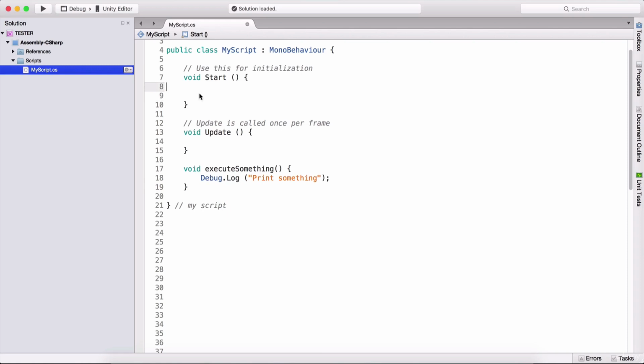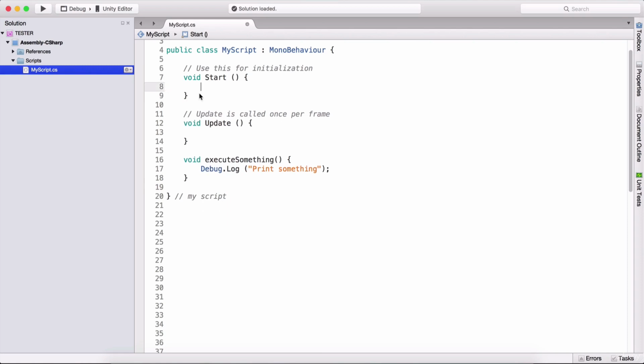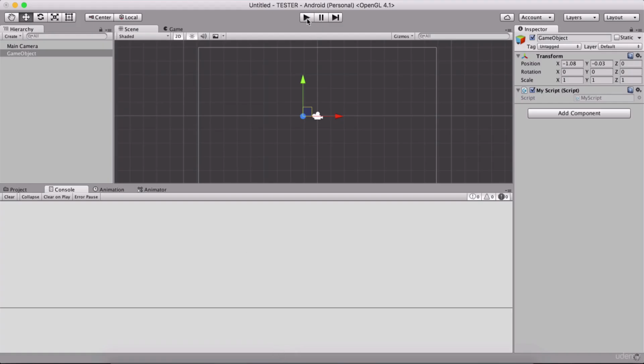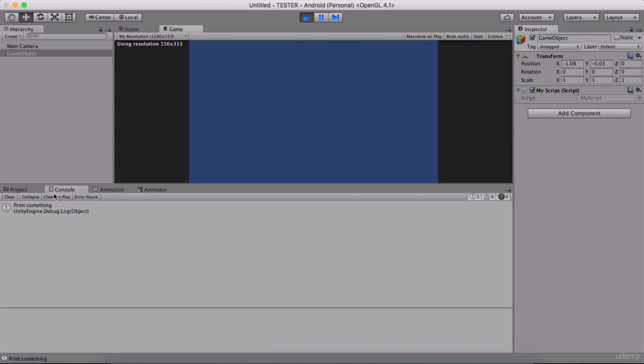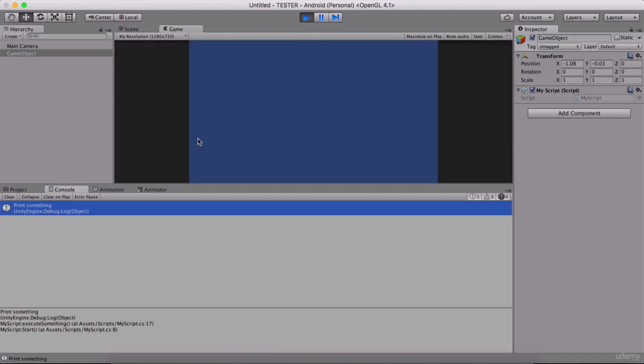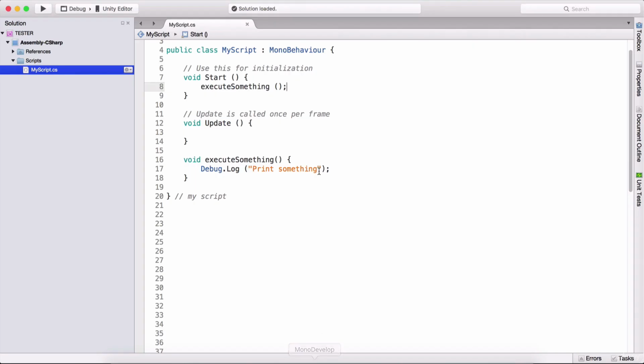And if I go in the Start function and simply call our ExecuteSomething, then when we run the game, if I go back here and run the game, we are going to see "print something" printed here in the console. Now, if we want to delay this, so we don't want to execute it right away as soon as we touch the play button. So we don't want that.